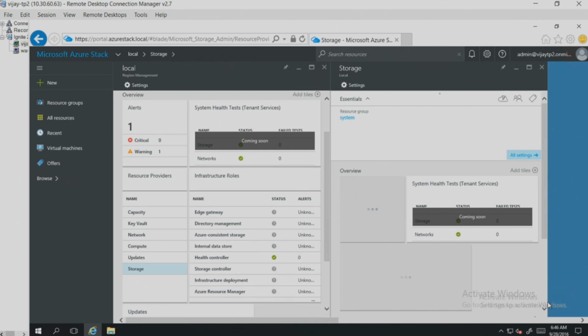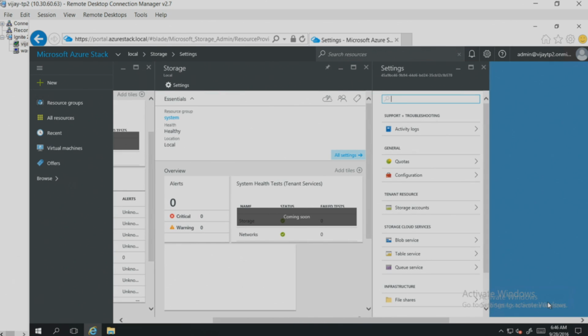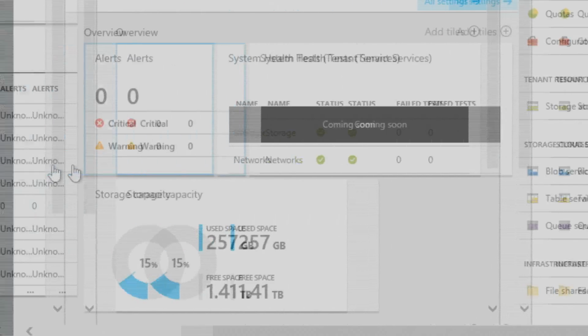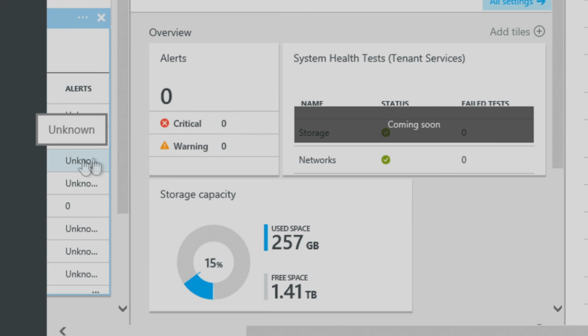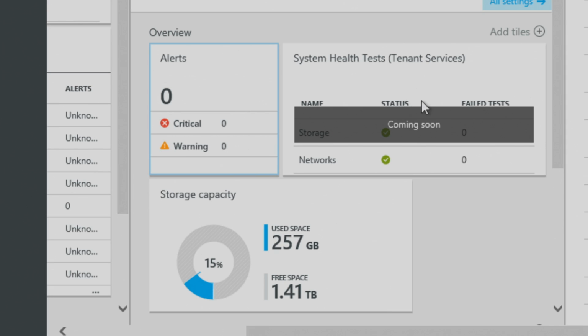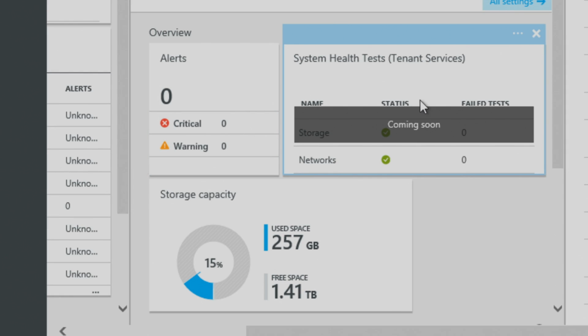All right. What we've tried to do is make each of these experiences consistent regardless of which particular resource provider you pick, right? What I mean by that is, if you look at this particular blade, which is now giving you information about storage, these two tiles will be common for every resource provider. So as an IT pro, you can train yourself to understand that each time I open a blade, these two things will tell me what the alerts are that are specific to this particular resource provider, and how the health of this particular component is being reported based on the system health tests, right?